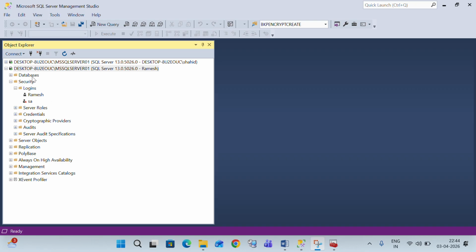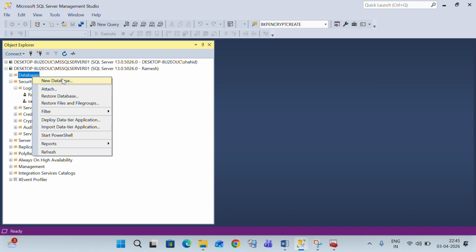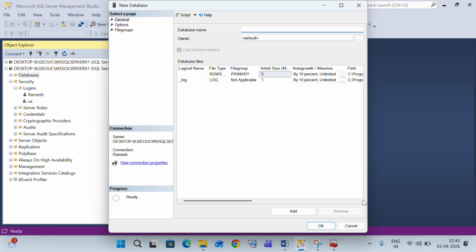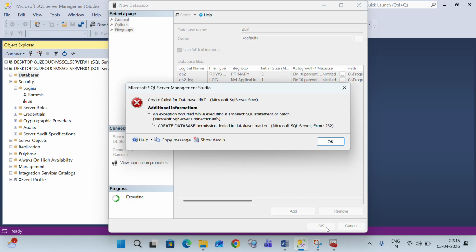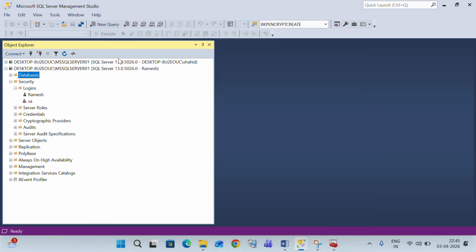Here he can't do anything. He can't create a new database also, say db2. He can't create anything here. He doesn't have any permissions, so he doesn't have any authorization.